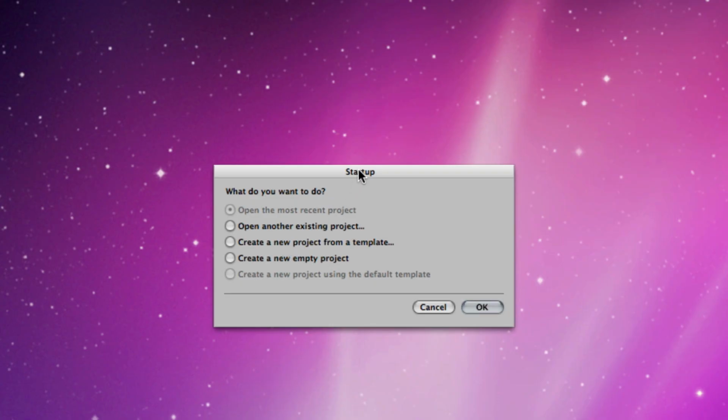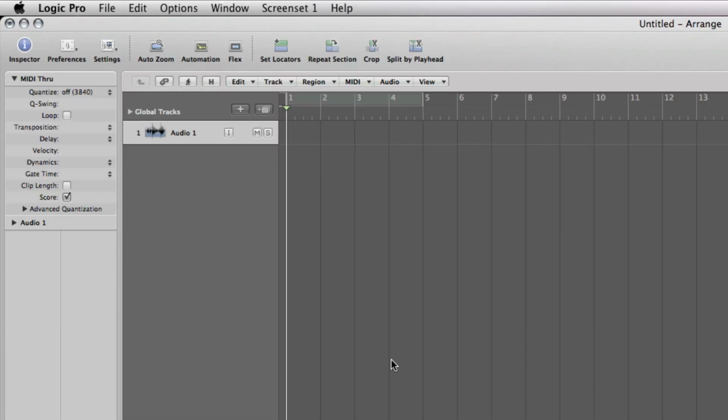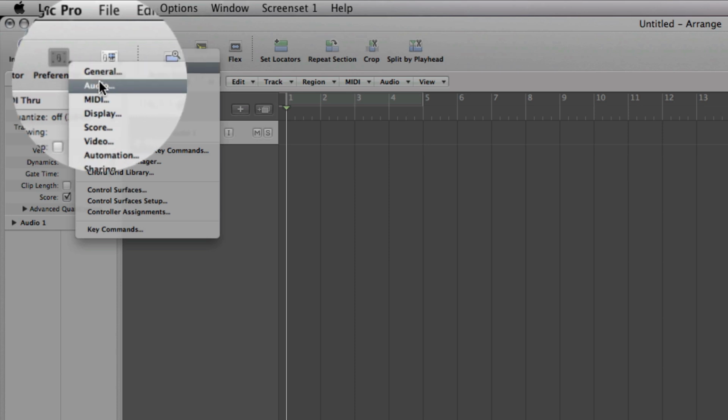Once the startup option comes into play, this is a default setting that you get with Logic Pro software. I'm just going to select create a new empty project, and click OK. Now this brings me to the Logic Pro interface page, and it's going to ask me, do I want to start a new track? I'm just going to leave the settings as is, and click create.